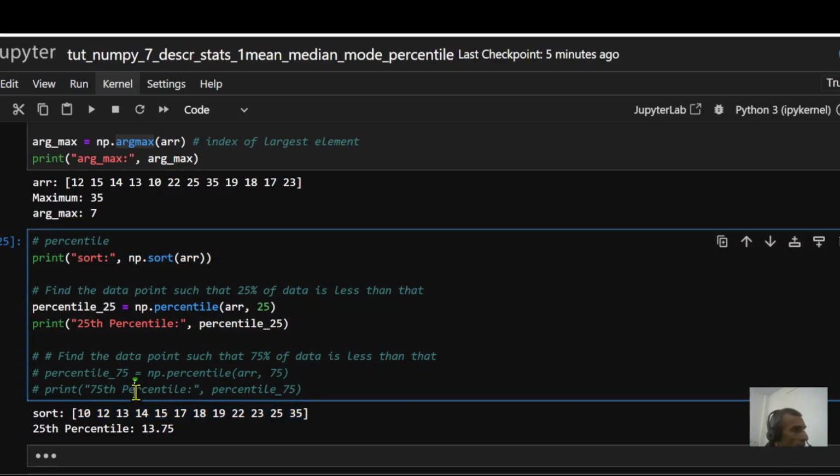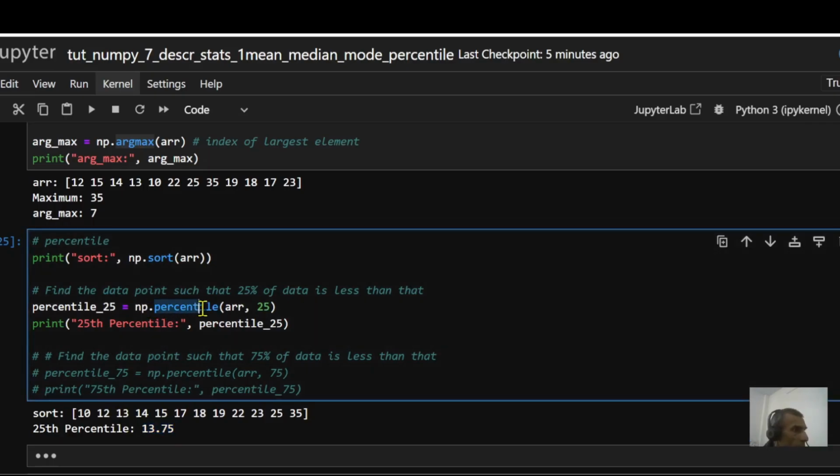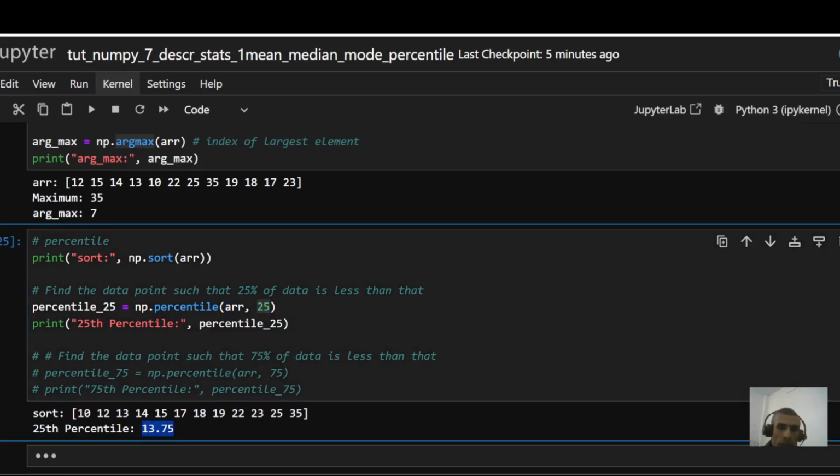Okay, I'm printing my data, and I want to find out the 25th percentile. In other words, I want to find out where in this data there is a point such that 25% of my data is less than that. And the answer is 13.75. And the way you do it is you call this inbuilt method called percentile, you pass in your array, and you specify your percentile number over here. In this case, the answer is 13.75. In other words, if you look over here, 13.75 will fall somewhere over here. So this right here is my 25% of my data.